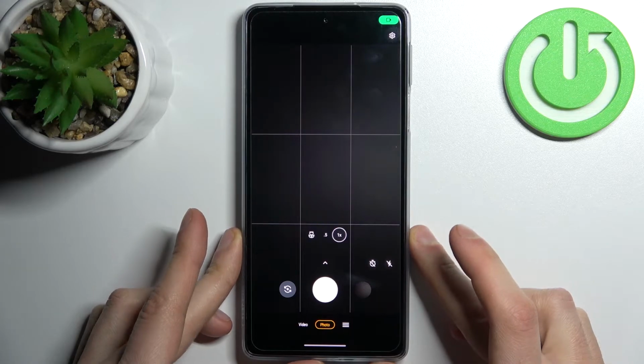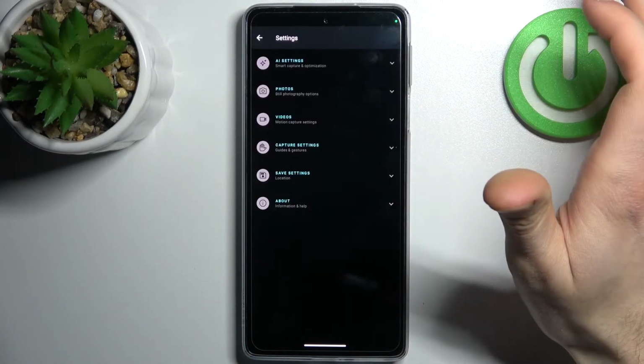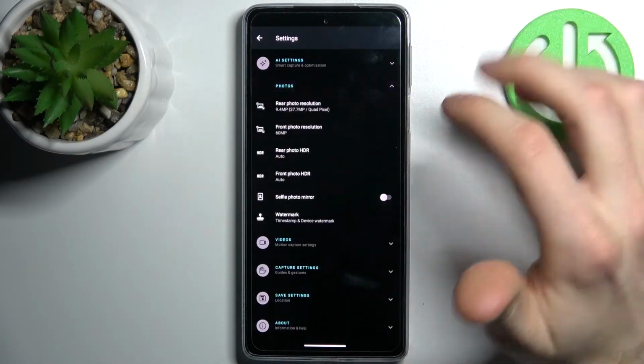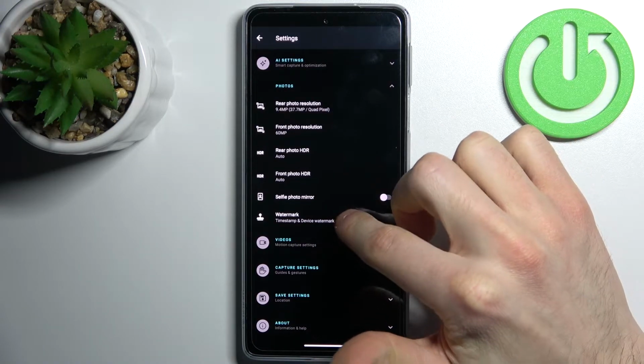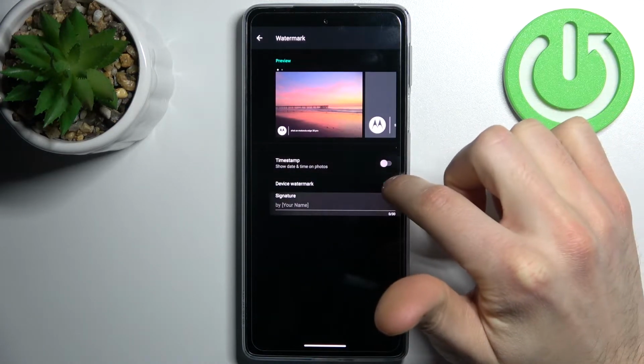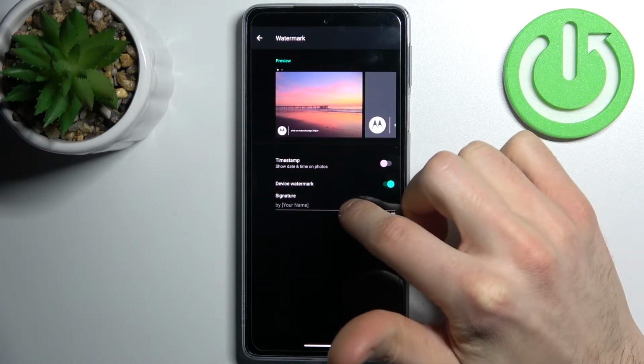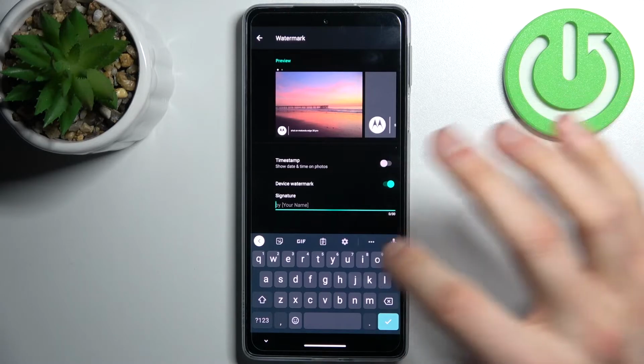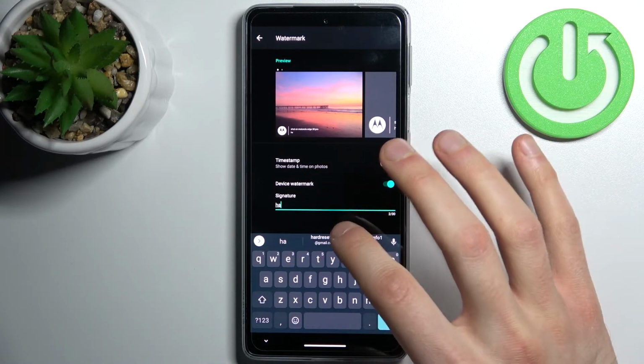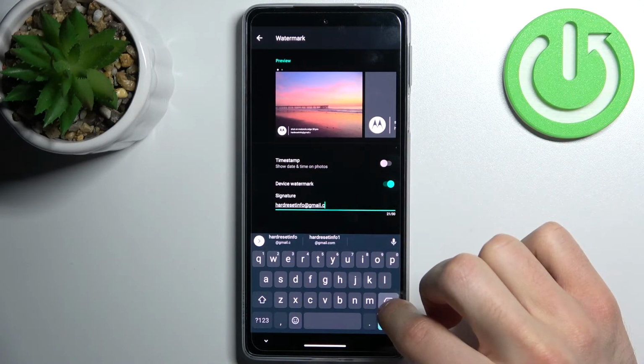So first, let's open camera, tap on the gear icon to access its settings, go to the photos settings, and here in the watermark you will firstly have to enable it, device watermark I mean, and here you can enter your custom watermark.